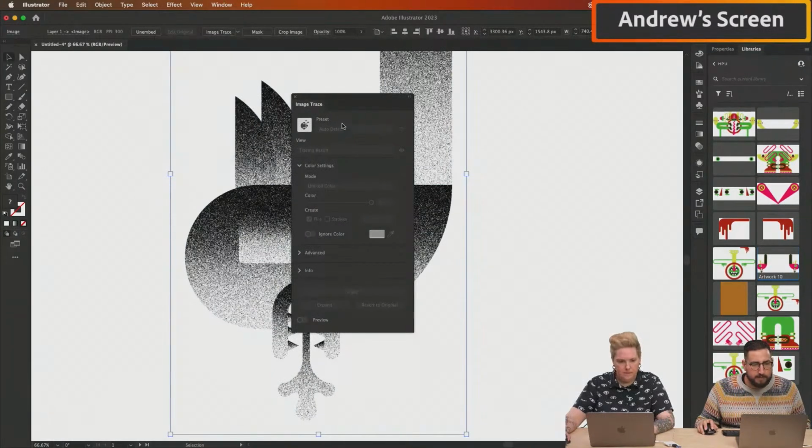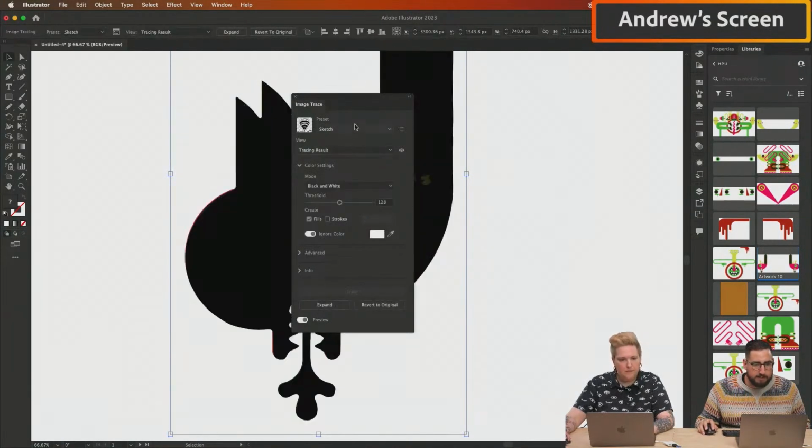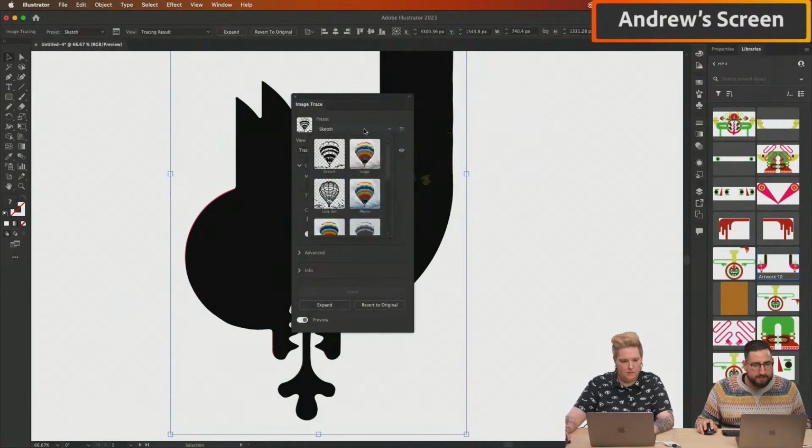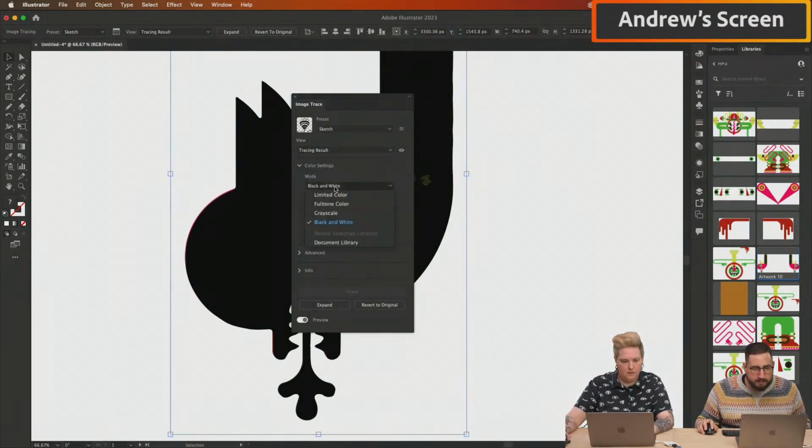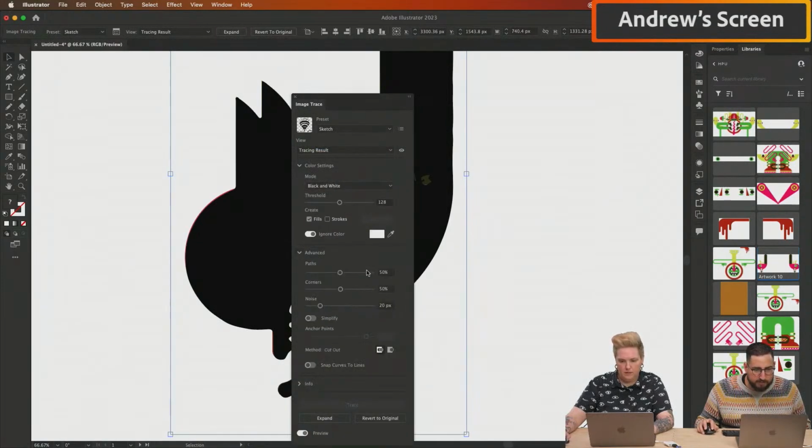Where are we? Oh, I think it might, hold on, let's see if it's actually there. I'm just going to image trace and then see if my preset is still there. Oh no, it's not. It's when I updated. But basically I'll go in here and crush down some of the advanced settings. Lots of paths, low corners, super low noise. Change the threshold here. It's going to give me a lot of points.